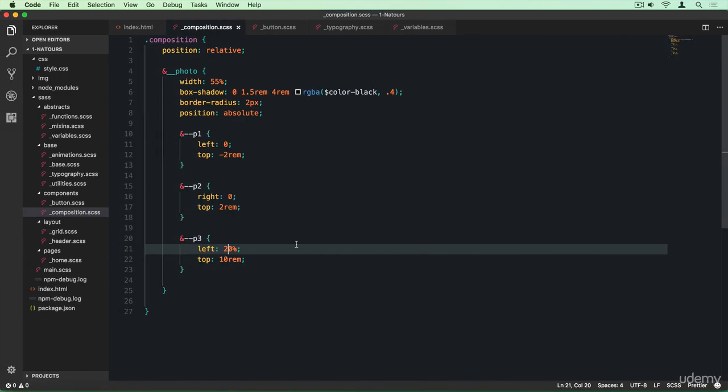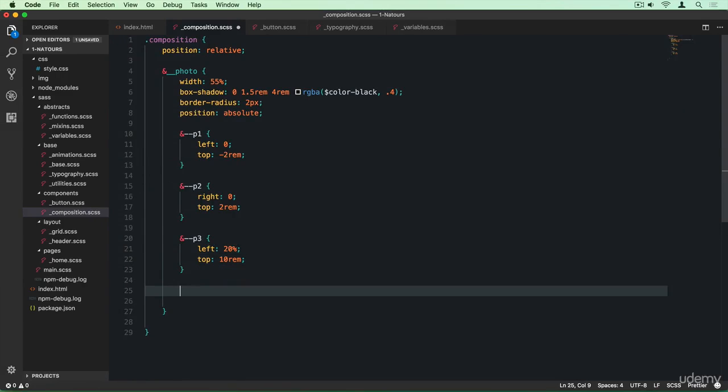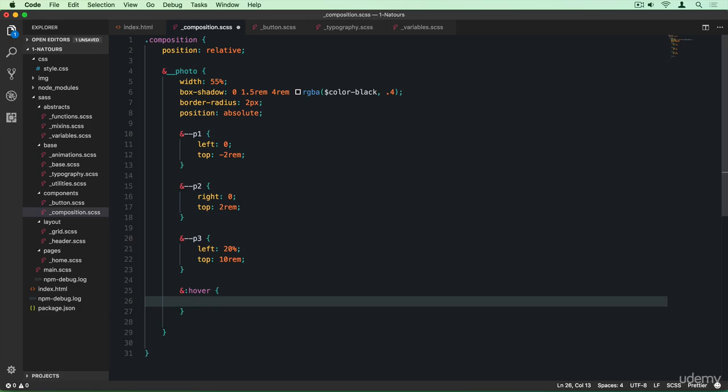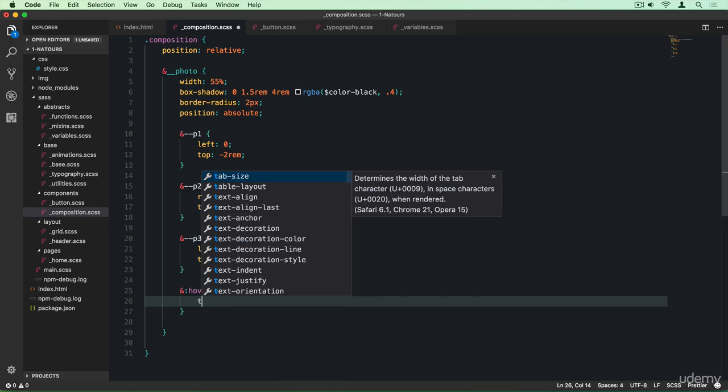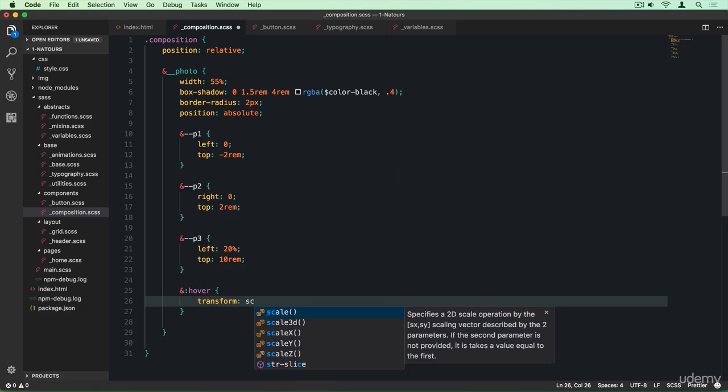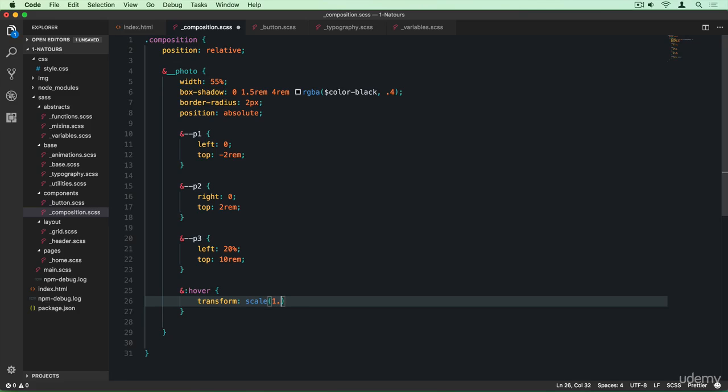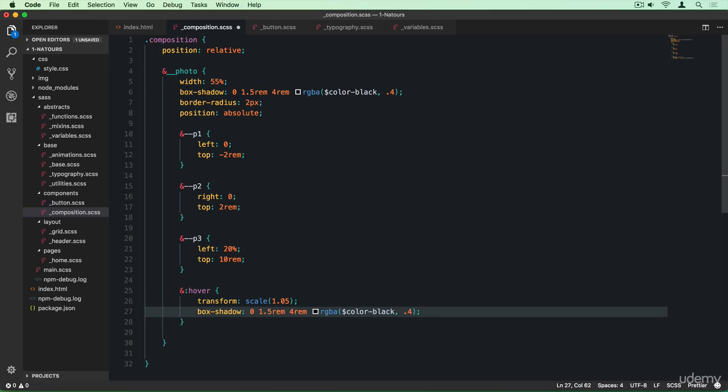Okay, but let's now implement the hover effect, okay? So hover, and what we want to happen is of course the zooming. So transform, scale, and I will scale it to 1.05. So not a big difference, just like a subtle difference, but still clearly visible. Then the box shadow is also going to change, because if it's now bigger, it should give the impression that it's closer up to the user, and so it should cast a bigger shadow. And so let's increase that shadow, okay? So bigger shadow and also a bit darker.